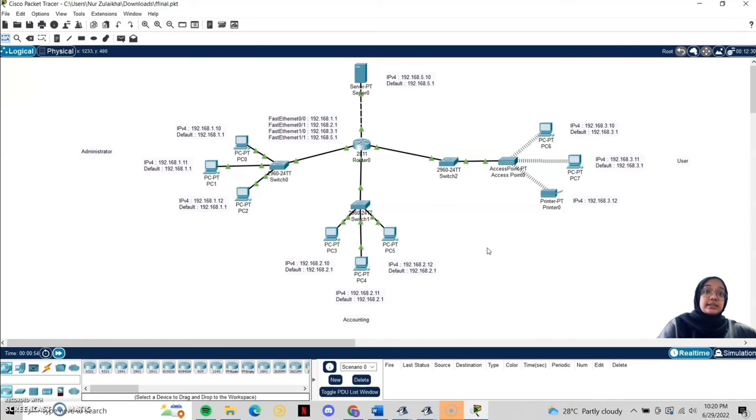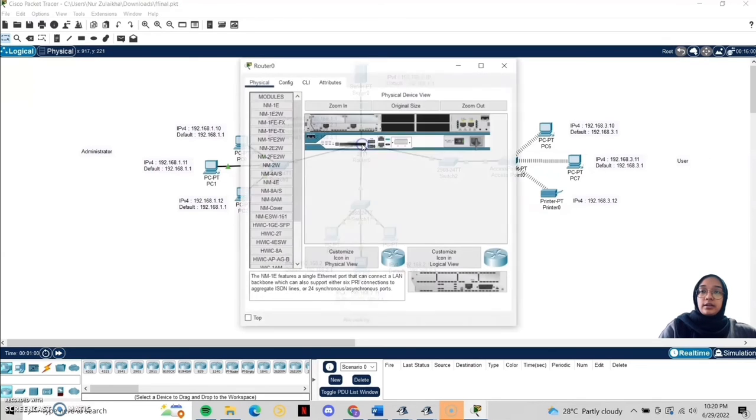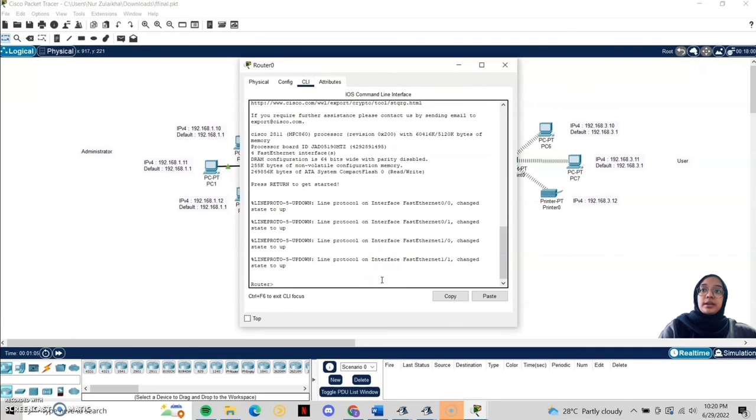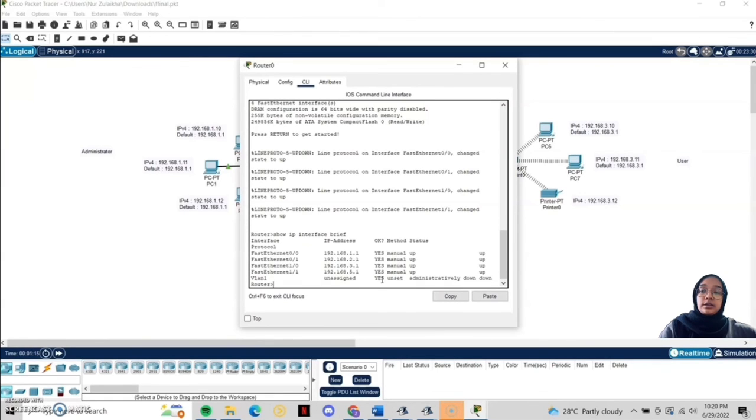To check if it's the same in the router, we click the router and go to CLI and type in show ip interface brief. The stations that are connected to the router will be displayed. As you can see, FastEthernet 0/0 is the administrator's, FastEthernet 0/1 is the accounting's, FastEthernet 1/0 is the users', and FastEthernet 1/1 is the server's.